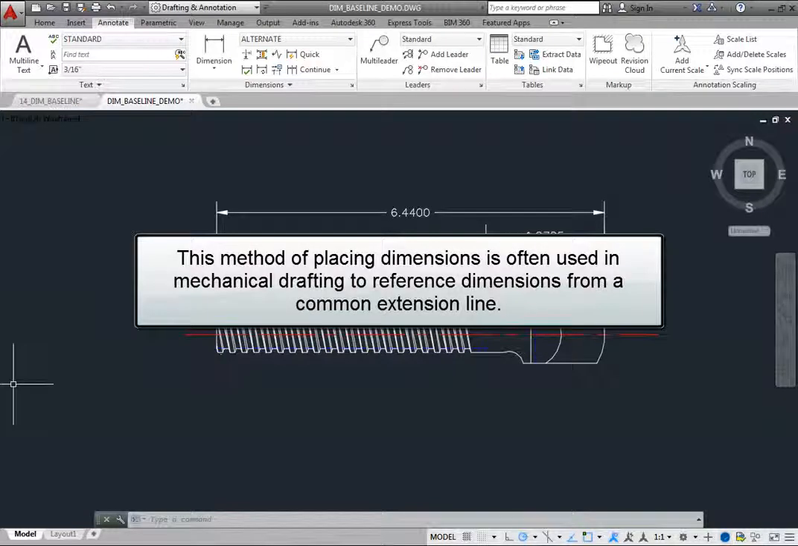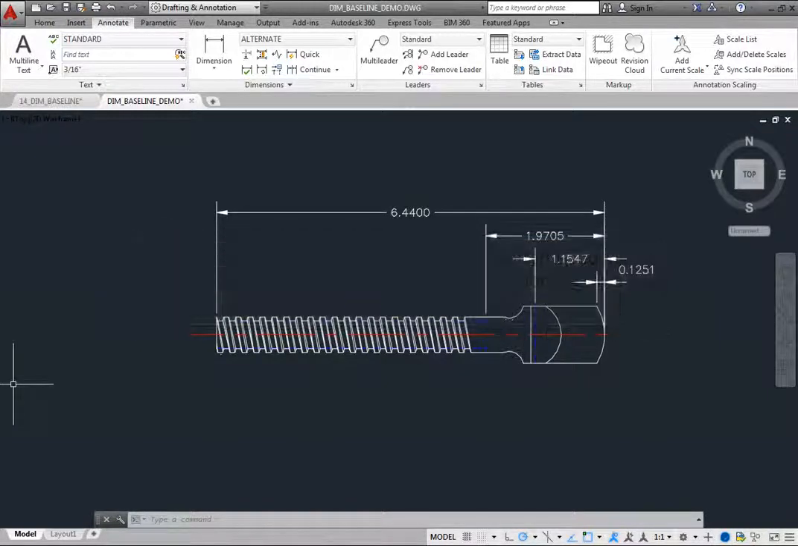This method of placing dimensions is often used in mechanical drafting to reference dimensions from a common extension line, or in architectural drafting to indicate the total length of a series of individual dimensions.